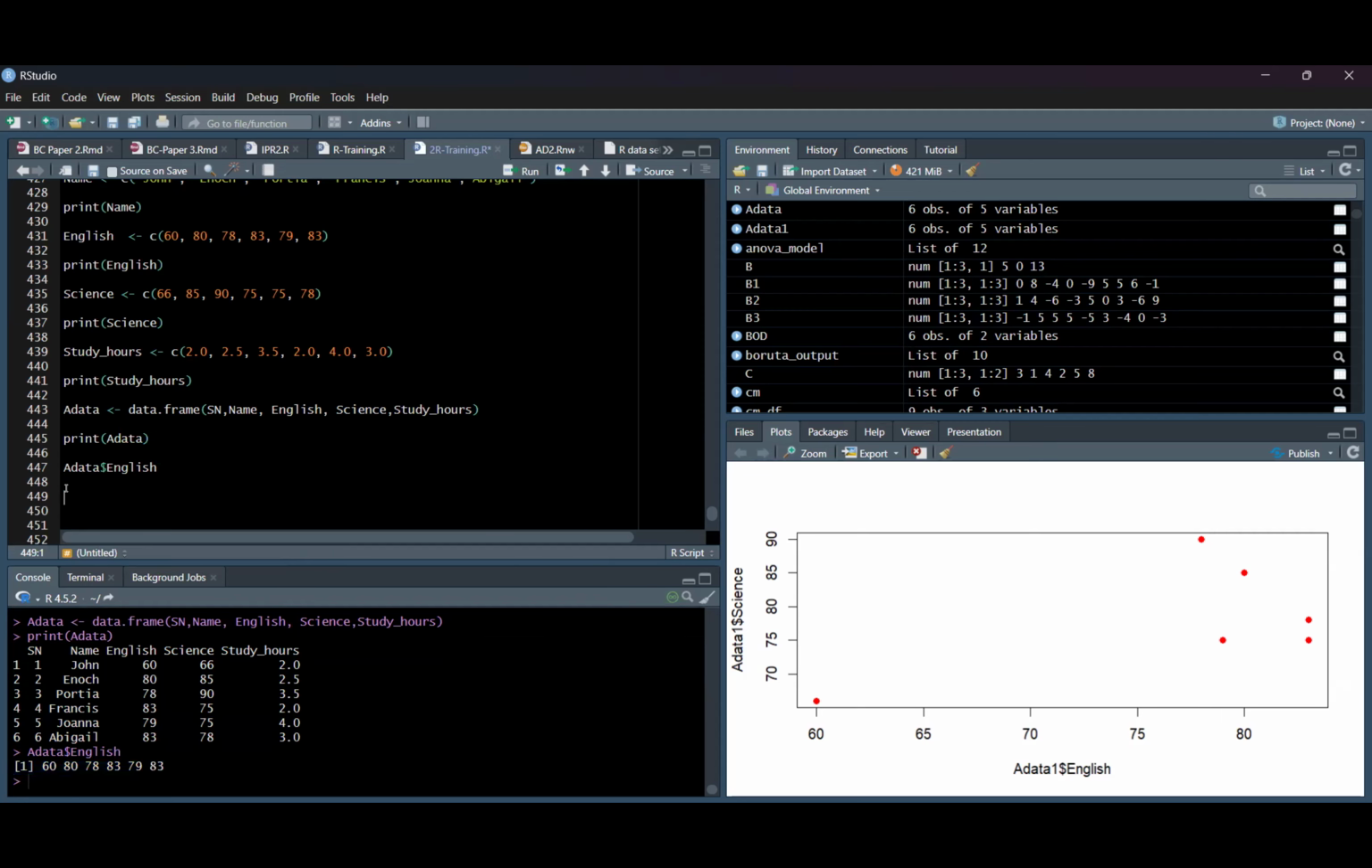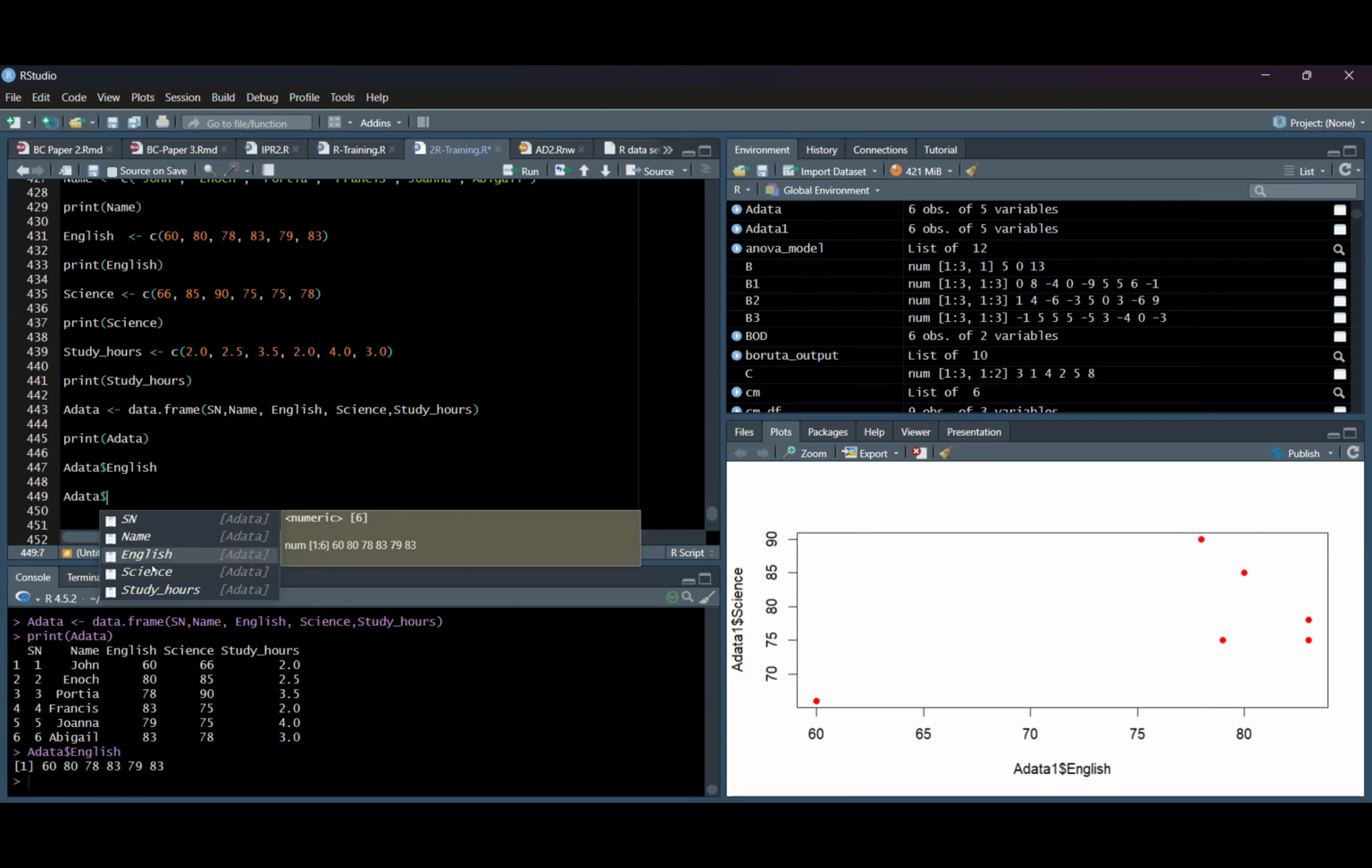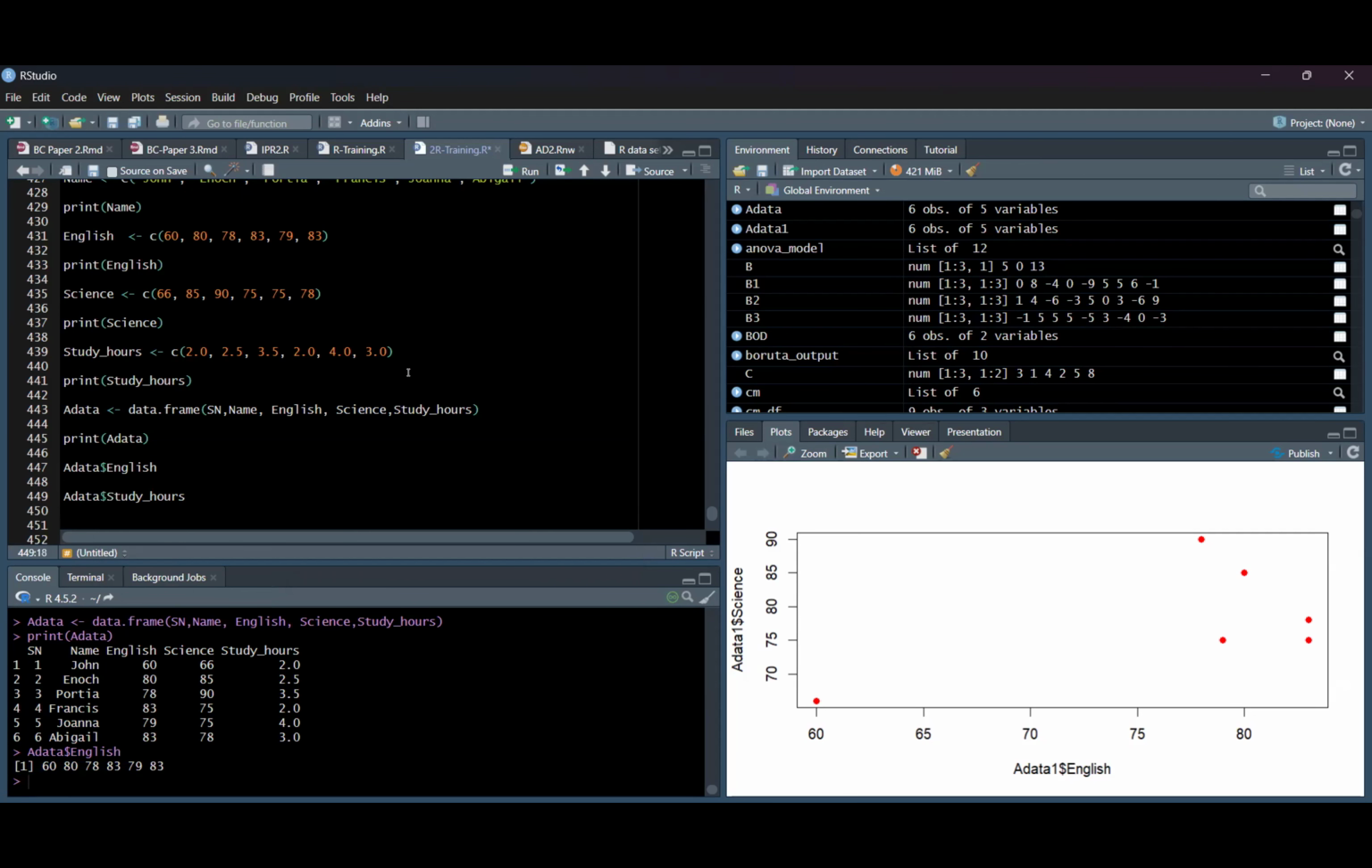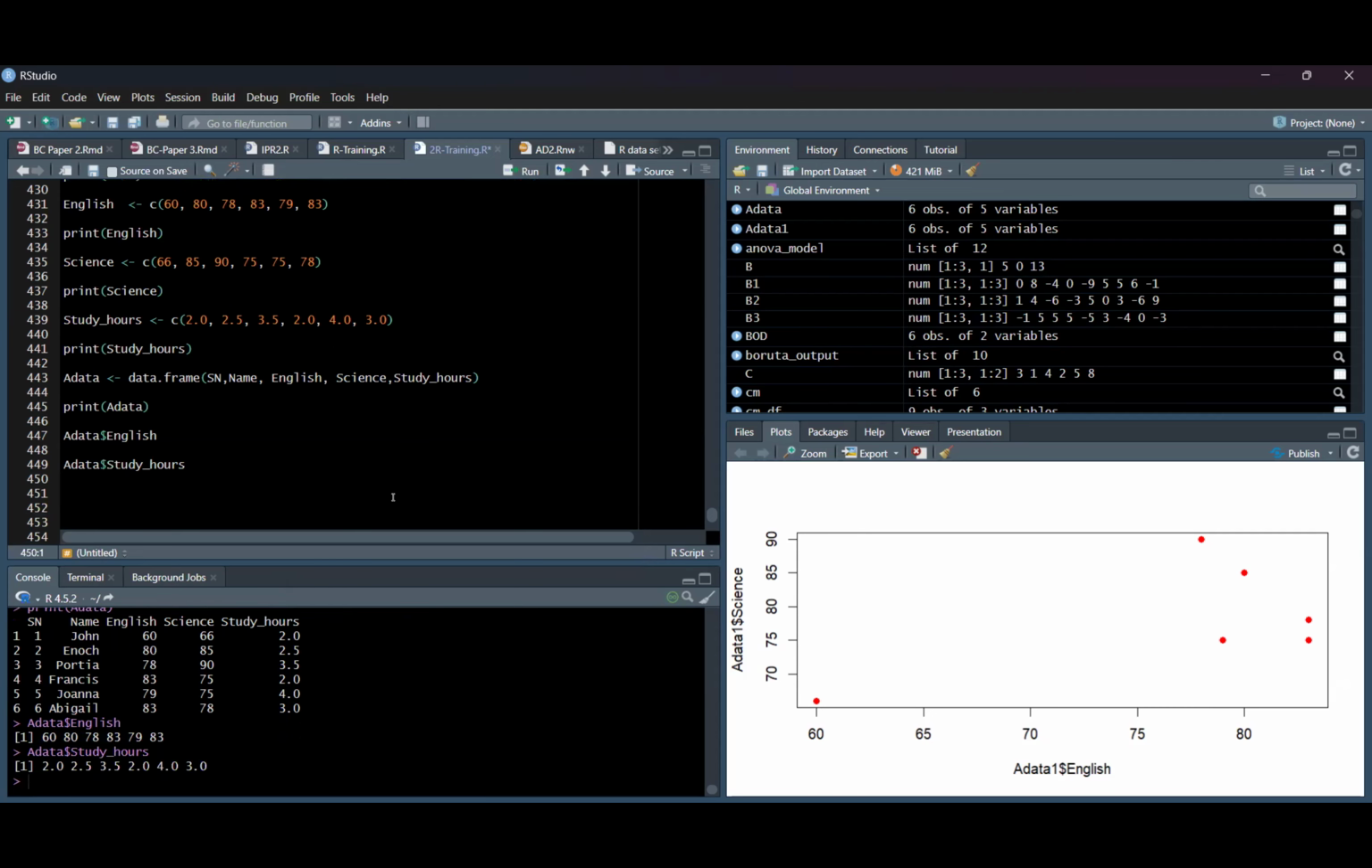I can do the same thing for science or hours study. So I have it like this. So this is how we select individual variables. Okay. Individual variables. So these are variables and row-wise are observations.